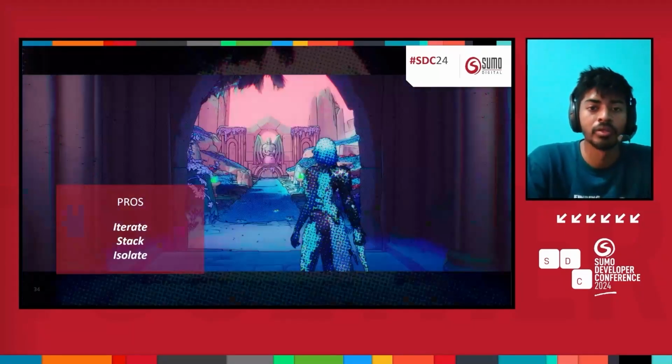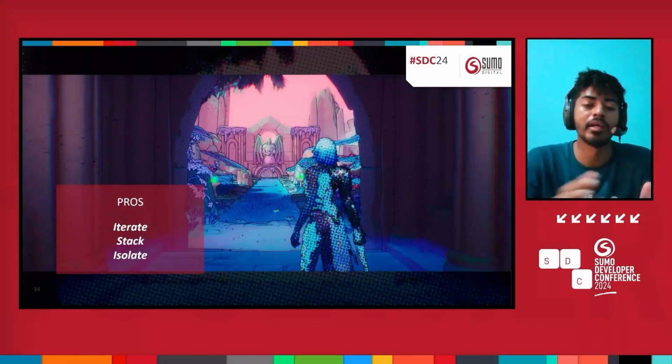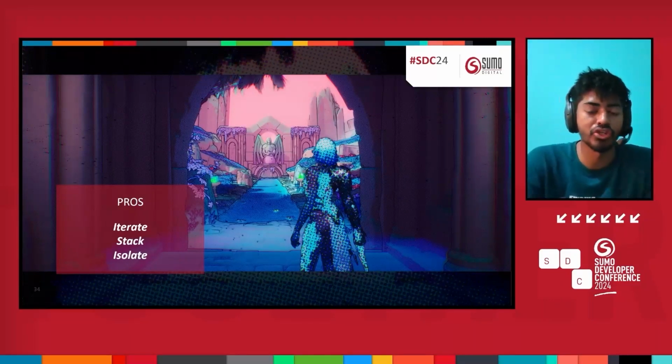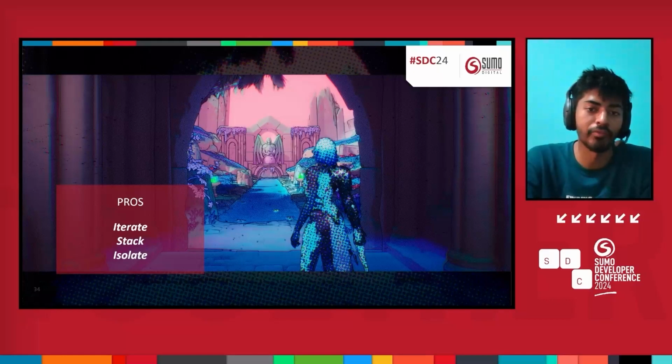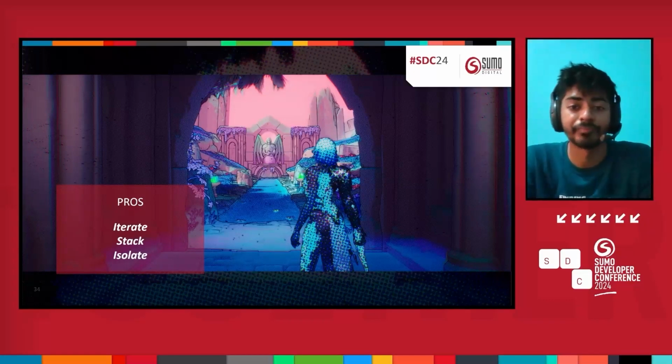Awesome. Moving on, we can isolate the effect to any mesh. So if we want to separate our character from the environment, we can have our character with a different shader and a different art style than that of the environment. Similar to how they did in Spider-Verse.